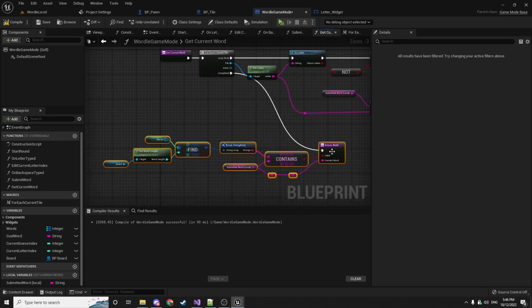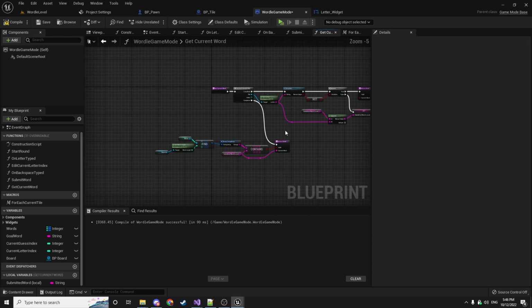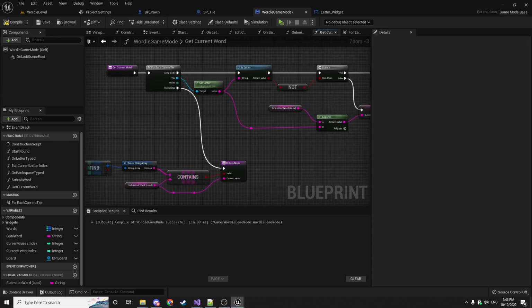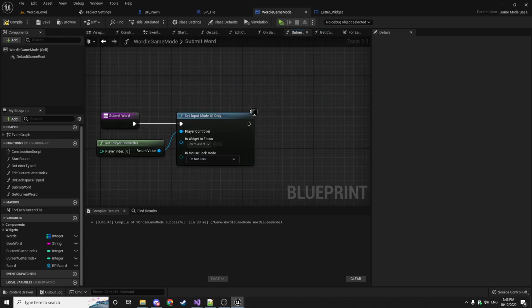All right, so this function very simply just gets us the word that they've typed, and it also tells us if it is valid or not. So now back inside of submit word, let me go back to my other project. My other project got all messed up too when things crashed, so that's just how it is.